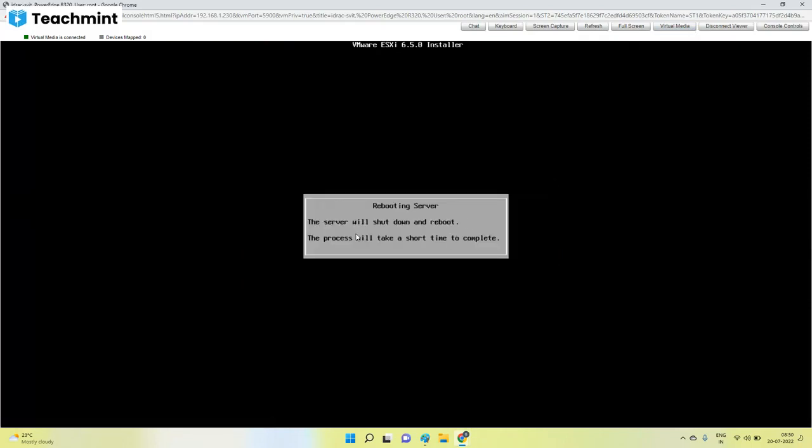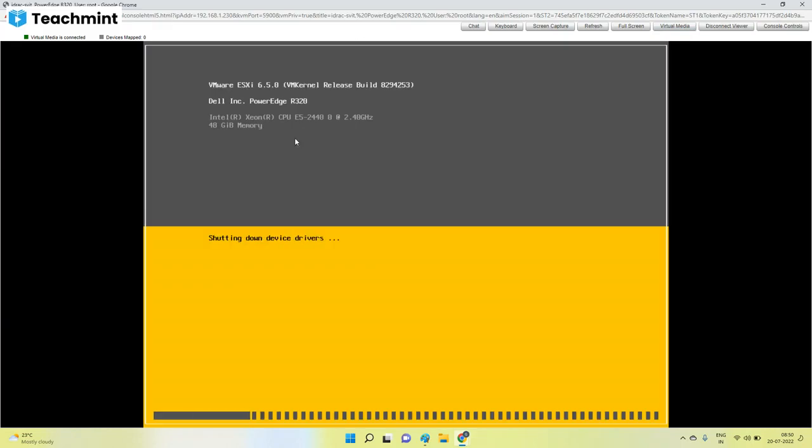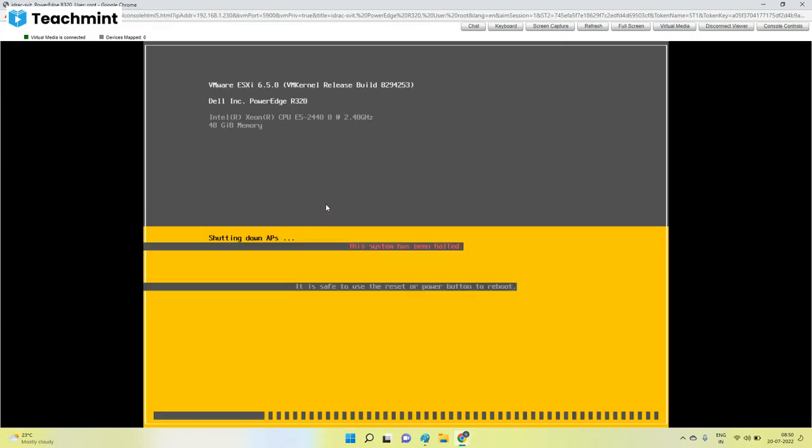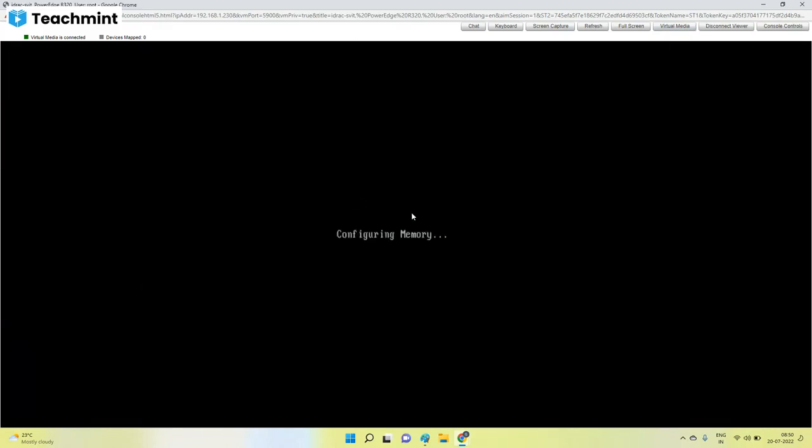If it is a physical server and a physical DVD-ROM is inserted, the DVD-ROM will automatically come out and you have to take that CD out. As it is a virtual ISO image, it will remove that connection. So that's it. The OS installation is done now. It is rebooting. It's complete.